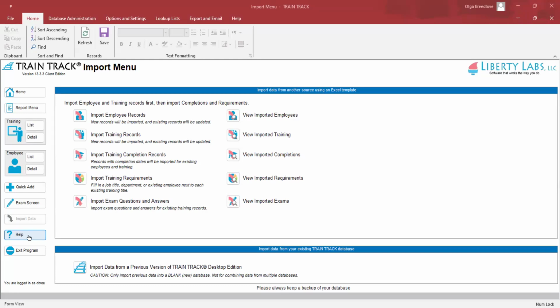If you're not able to find what you're looking for based on the category it's under, if you scroll all the way to the bottom, you can click on index and everything will be sorted alphabetically by the keywords.